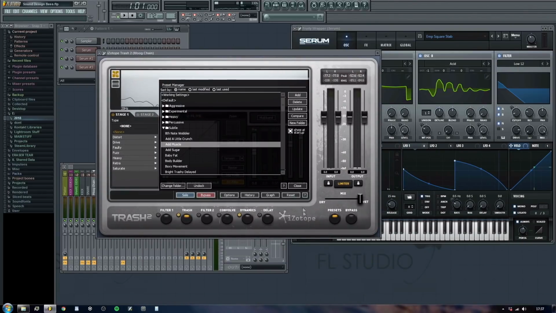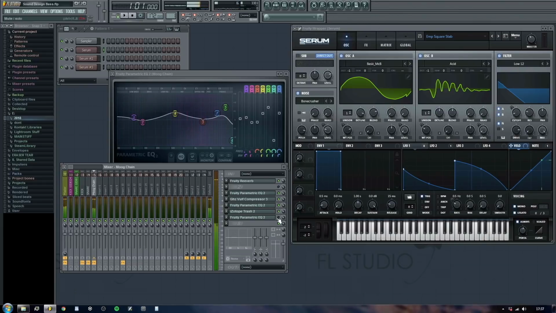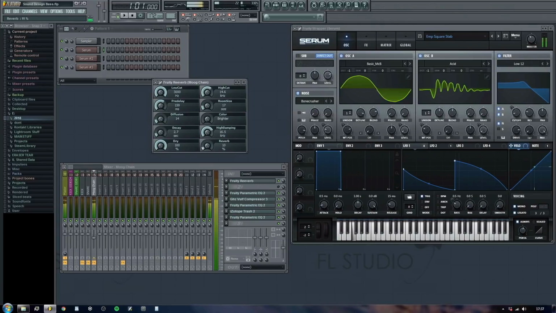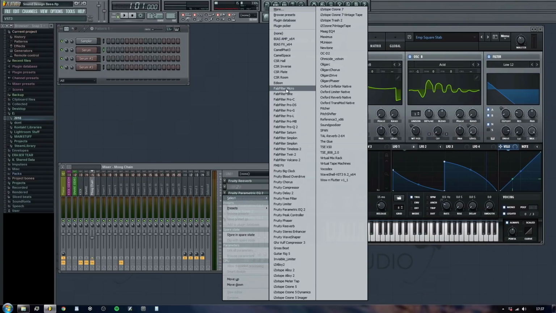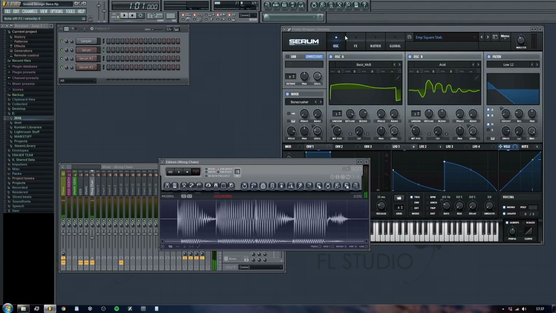This is Trash 2, which is a really cool plugin. It's just a basic little distortion on there. I said basic distortion, it's extremely loud. But yeah, this reverb's a bit too much as well. So I'll just do this really, and then record this with Edison, which is FL's audio editor, and just play around with the Serum as well, so I get all these different movements.